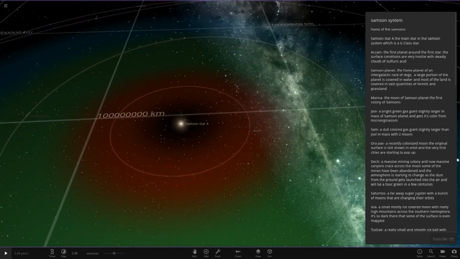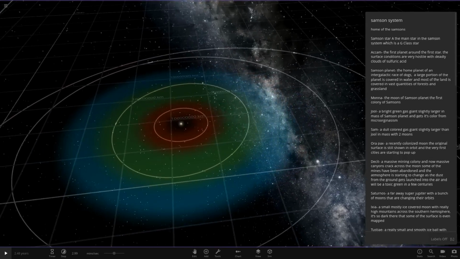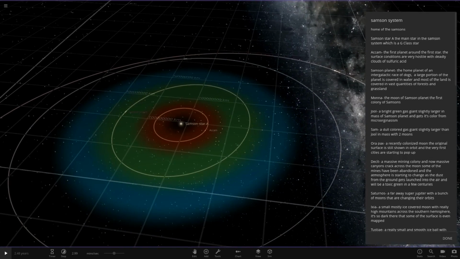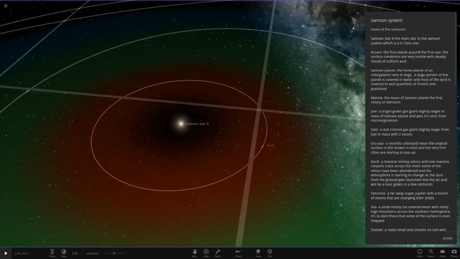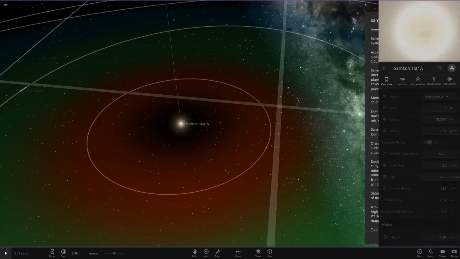Okay, so let's go on and turn on trails, and then I'll keep orbits on. Right, there we go. Labels, obviously we need that on. Okay, there we go. Right, the star A, the main star, which is a G-class star. So it's going to be very similar to the Sun in all stats, pretty much. Okay, so there we go.